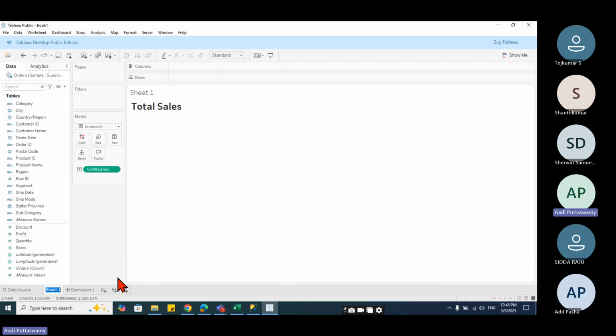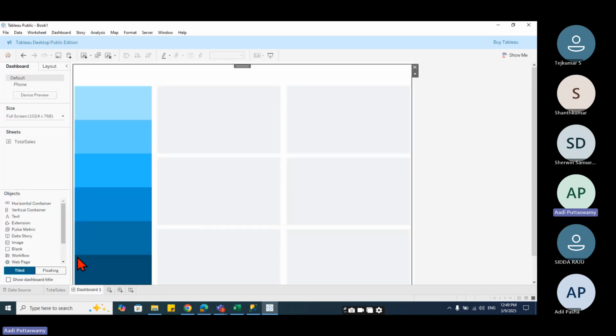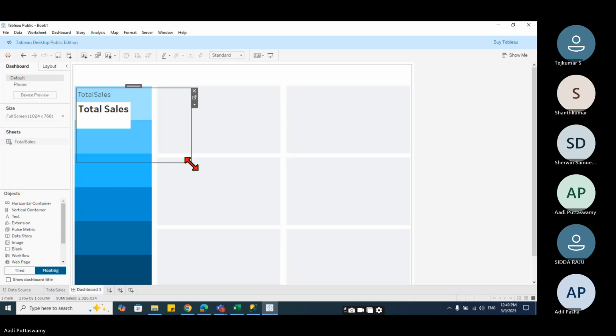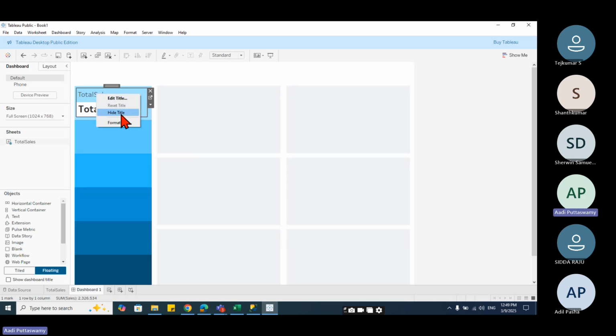We have the sheet one. Let me rename it to total sales so that it will be easy for me to understand. Let's go here to this dashboard. I'll drag and drop it, but make sure that it is floating. Let me drag and drop. Just right click and say hide title. I don't want the title.